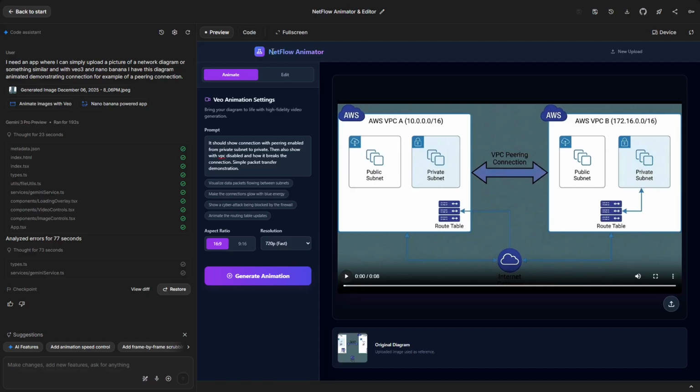It called it the NetFlow Animator. We have different options up here at the top. We got animate and edit. Here was the prompt. I said it should show connection with peering enabled from private subnet to private subnet. Again, sometimes when I'm using AI, I just talk to it as fast as possible. When it's something that I need to be more detailed, I definitely be sure to do so. But in this case, when I'm just testing stuff out, I don't even care what I say. It just works most of the time anyway.